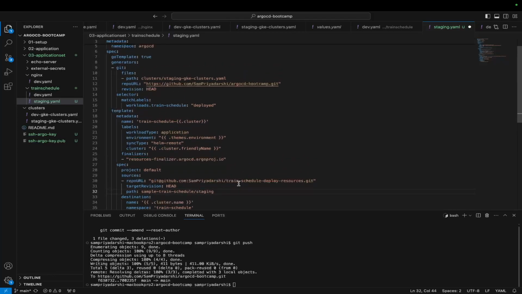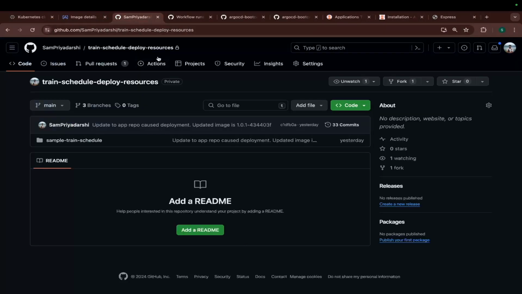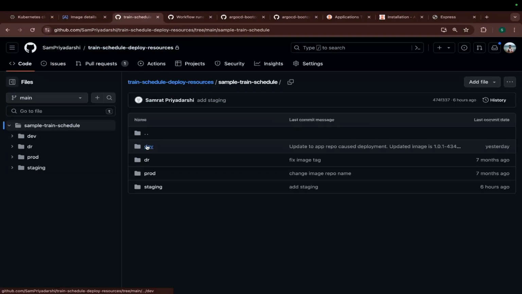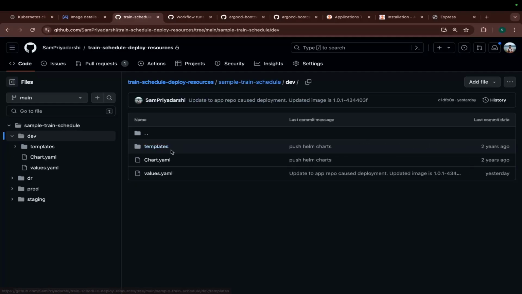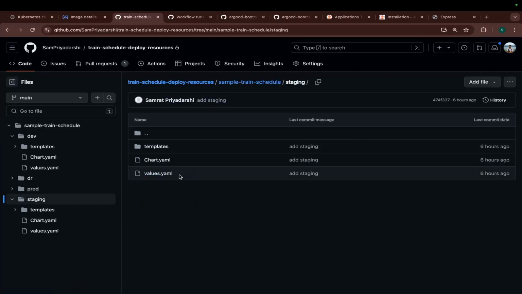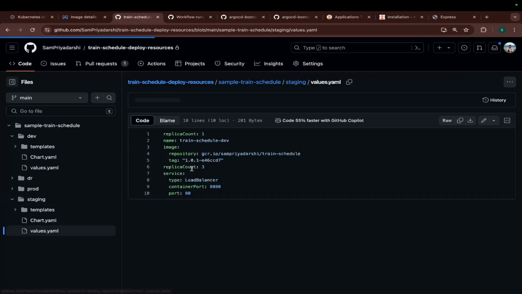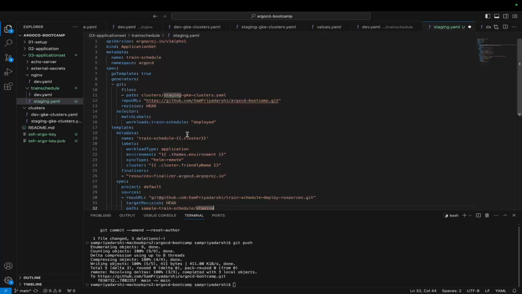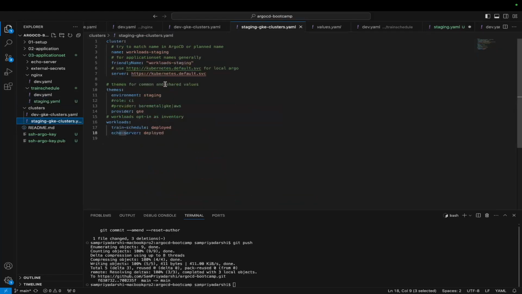Now why did I change that part? Because if I go to this particular repository, we see that I have the Helm charts for each and every environment, right? So we already looked at dev, where we updated the image and deployed, and similarly we have staging as well, where we have the image, and then we'll use that particular image to deploy the application. So that's great.